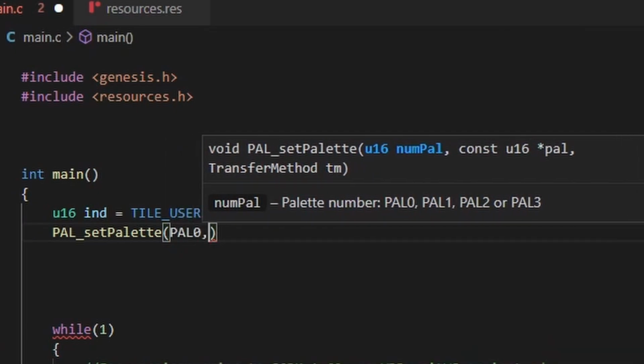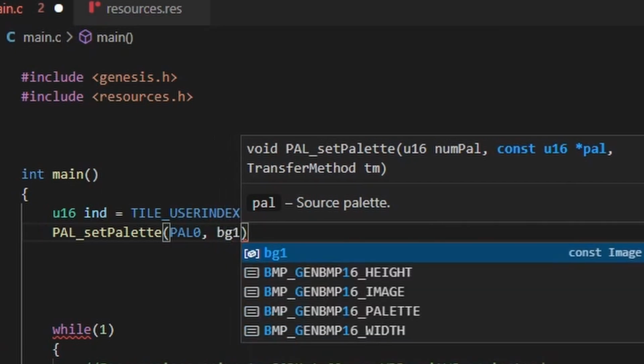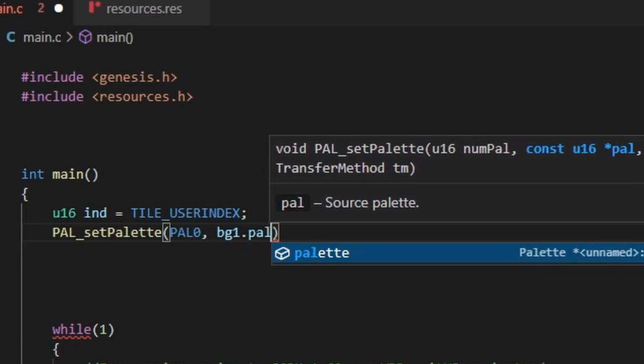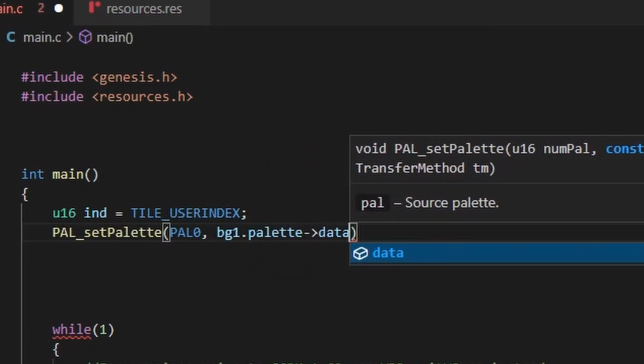Anyone who's been watching my videos over the past few months knows that of the 64 on-screen colours displayed by the Mega Drive, they're split into 4 different palettes, PAL 0, 1, 2 and 3. In this example, we're going to tell the function to set the palette for PAL 0, and we're going to set it with the colour information from our first background graphic. So remember, we called it BG1. So you just type in bg1.palette -> data.